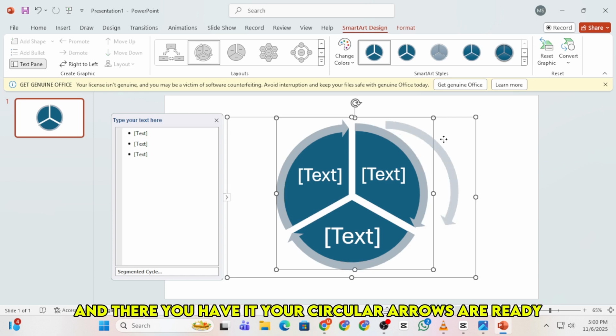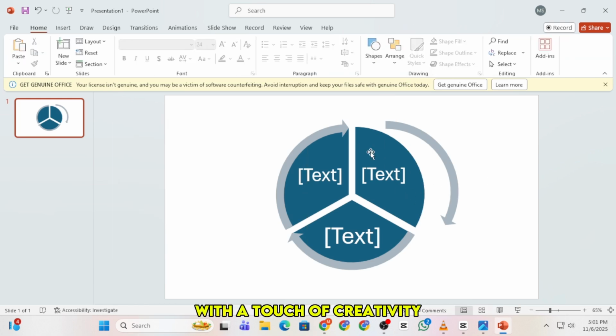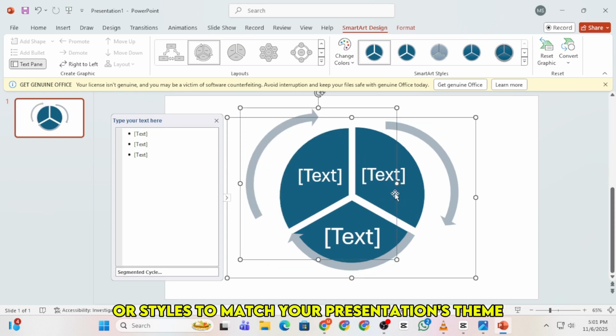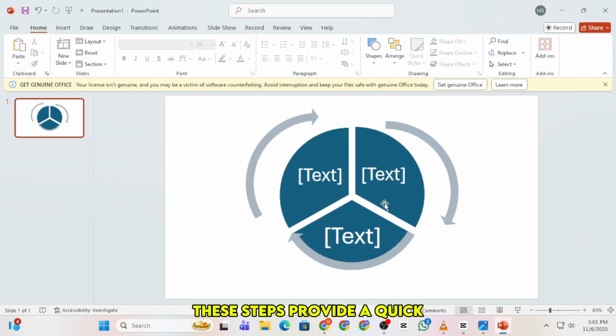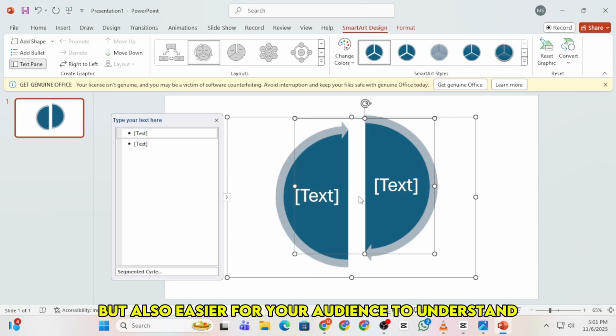And there you have it. Your circular arrows are ready and customized on your PowerPoint slide. With a touch of creativity, you can also change their colors or styles to match your presentation's theme. These steps provide a quick and effective way to enhance your slides, making your information not only visually appealing, but also easier for your audience to understand.